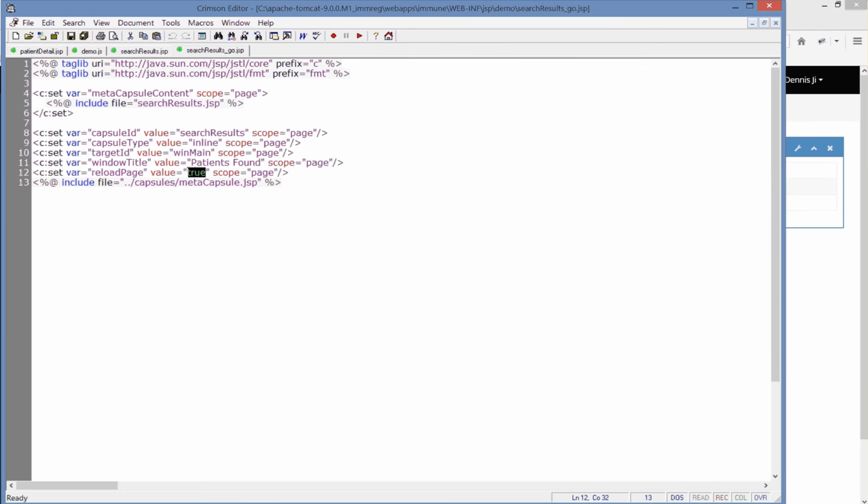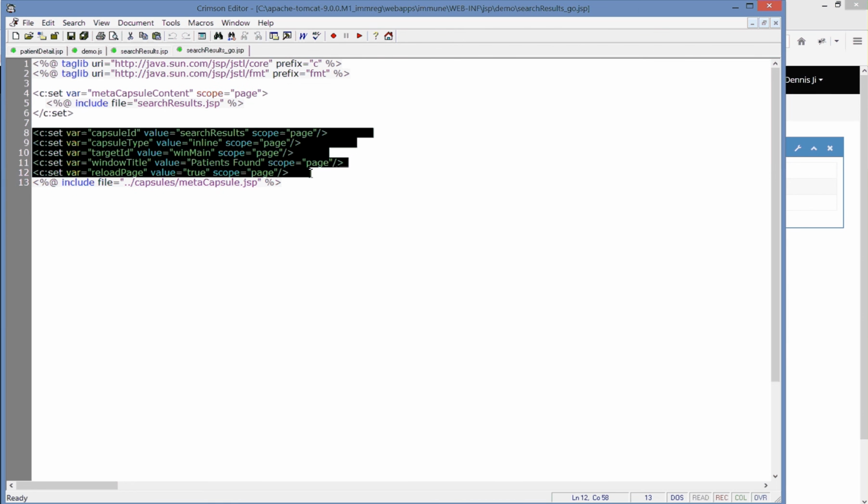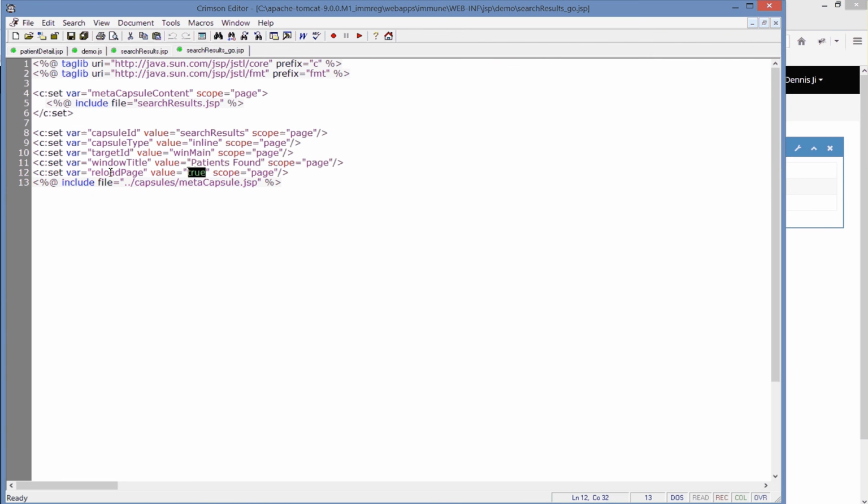So let's look at the capsule that delivered this. Remember, this is all just templating. It doesn't have to actually be this complicated. It's just a div with attributes in it. But here's your reload page attribute right here. It's set equal to true, and that made that happen automatically.